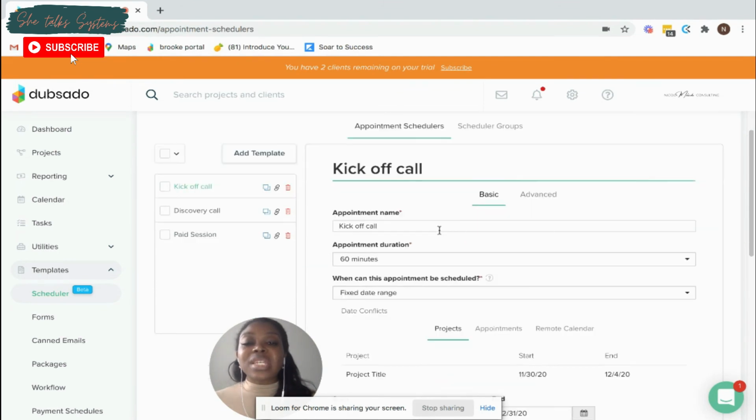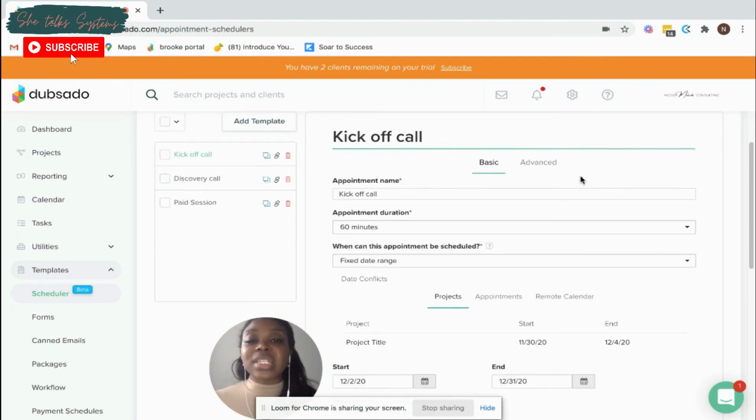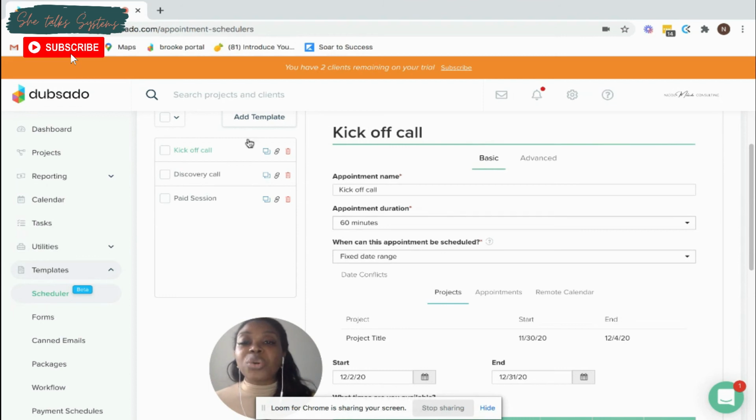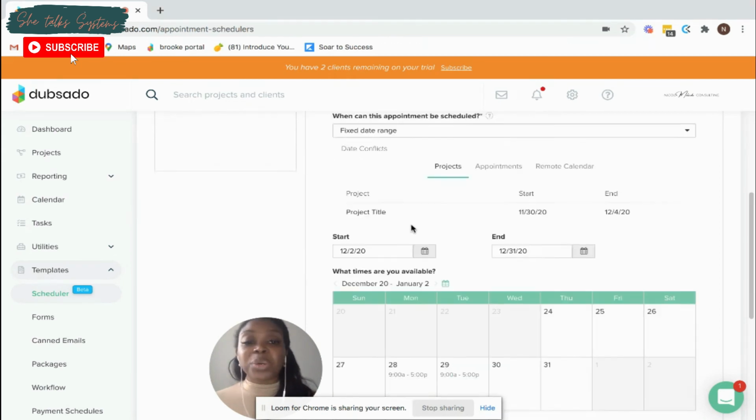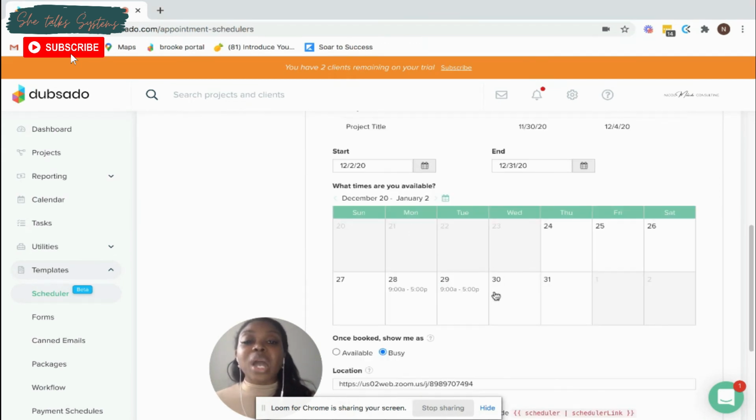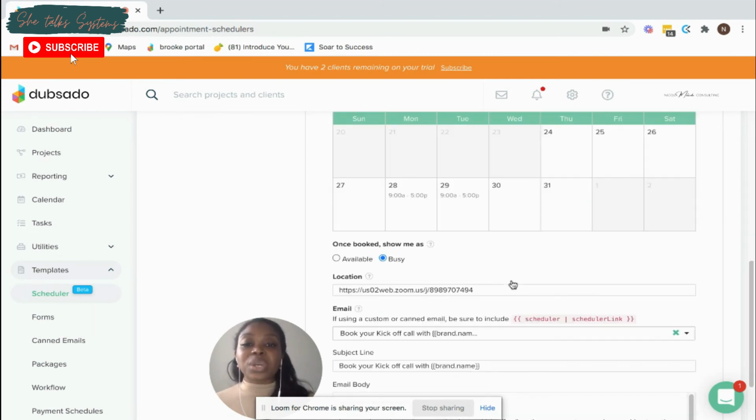Now, in this area, you'll see that there are basic and advanced settings. You can choose the name of your scheduler type, your call type. You can choose how long the appointment is. You can choose how open the range is for your clients to be able to actually book with you. And you'll also be able to update your calendar exactly how you are available. So this is so amazing for you to use going forward.